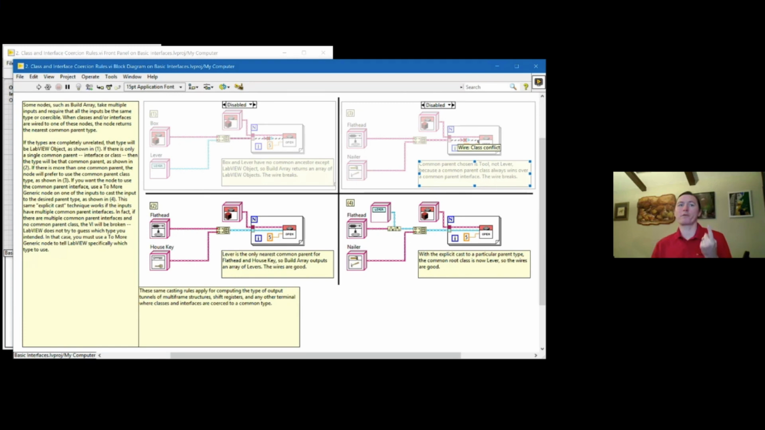LabVIEW is always going to give preference to the class parent first when casting. So it's going to first check for a nearest class parent, and then it will check for a nearest interface parent. If it finds a class parent, great. And if you want to use the interface parent, you're going to need to do something to explicitly say, hey, go be the interface and then find the common parent of those.